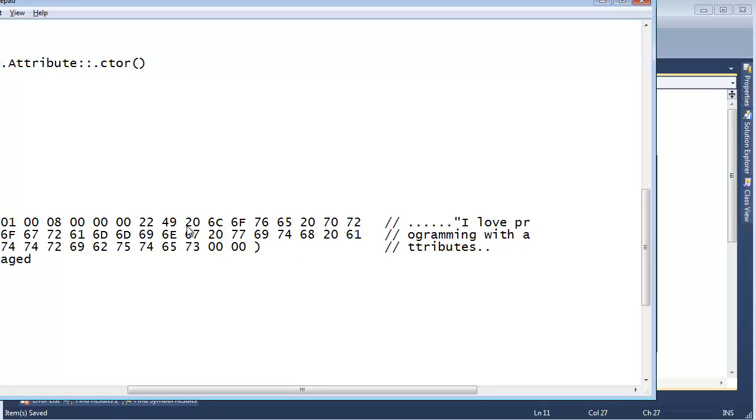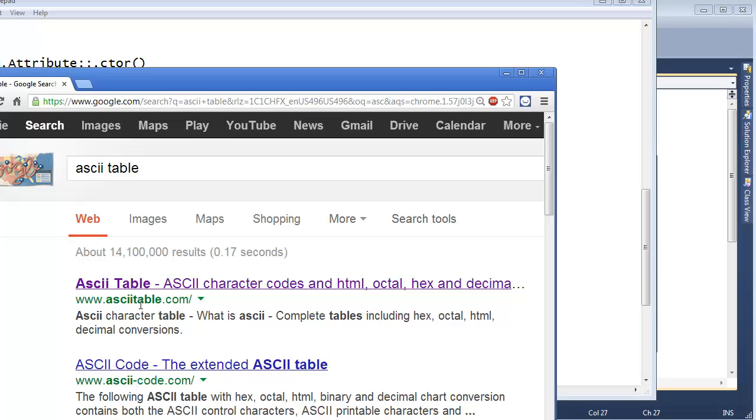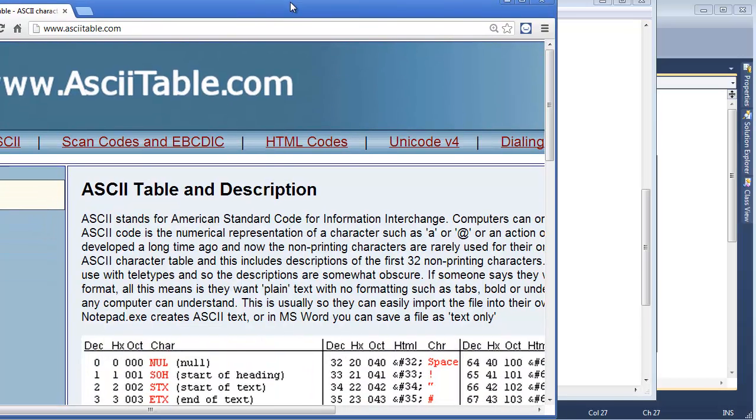It embedded that string as the characters. The characters are there. We're seeing their ASCII values out here. If we decoded this with ASCII, in fact, why not? Let me get an ASCII table up. Chrome. And let's just say ASCII table. And you can see I go there a lot. ASCIItable.com. Okay, this is their ASCII table.